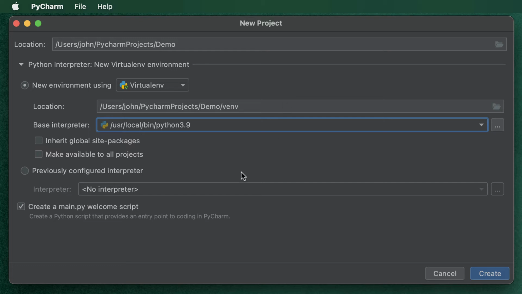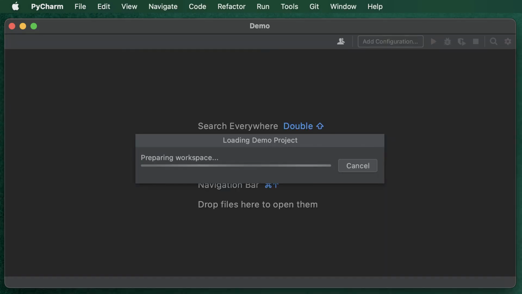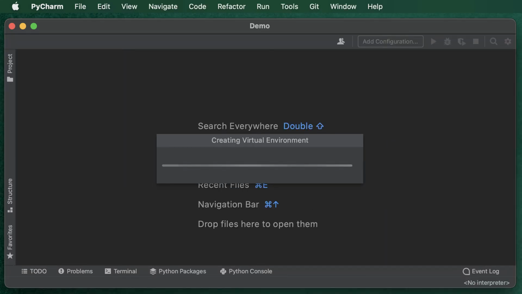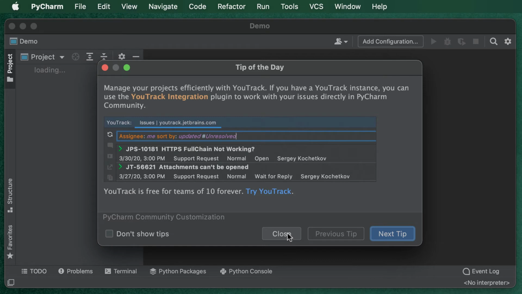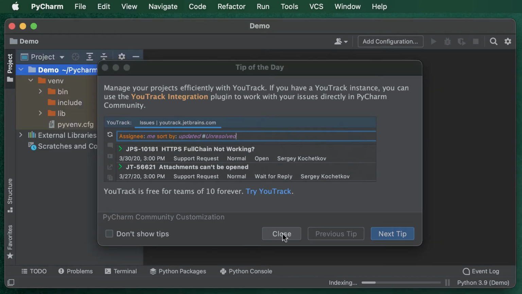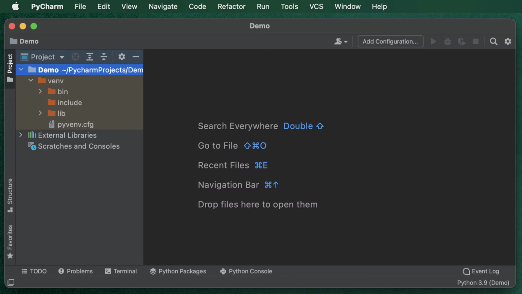Several other things here that I'll leave alone. I'm going to uncheck this create a main.py welcome script. I just want to create an empty project to start with. So I'll click create, and it takes a few moments. And the first thing I get is some tips. I can have that available to me. It's useful when you're first starting out with PyCharm. Kind of gives you some ideas about how to interact with the IDE.